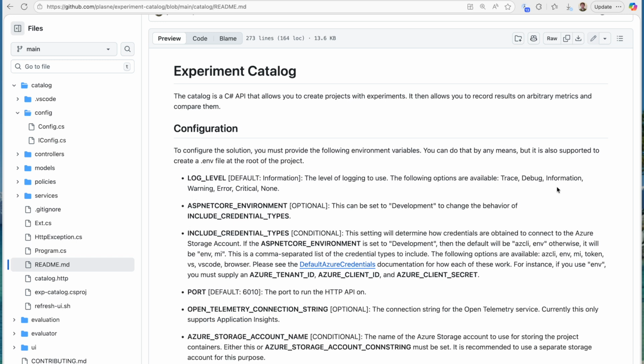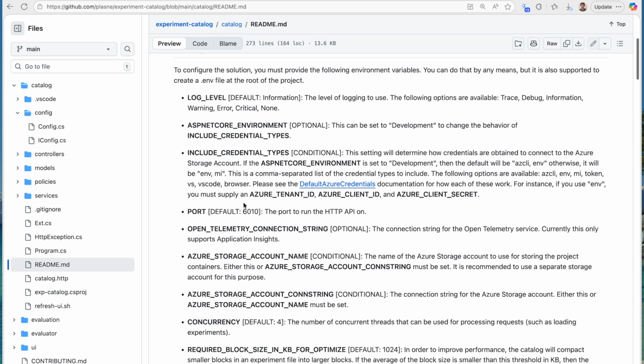Log level is pretty straightforward. Trace, debug, information, warning, error, critical, none. You can really set it to any of those levels. It defaults to information. Not even going to go over this. That doesn't really matter much.